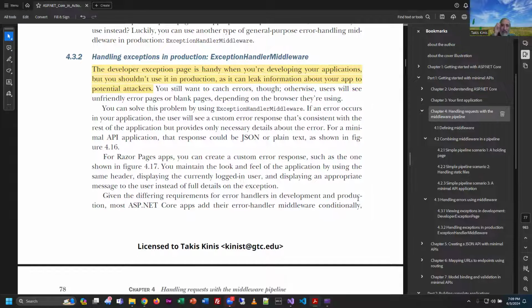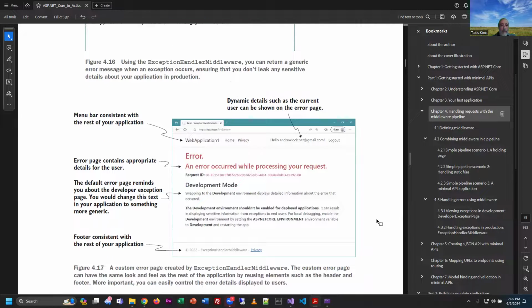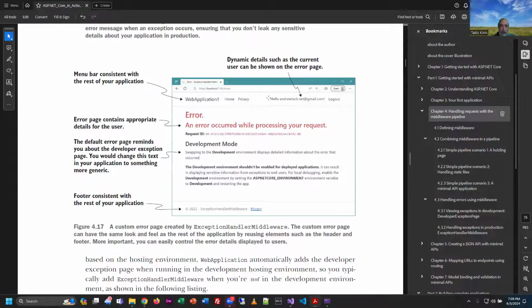Just a couple of things that it says about it. Why not in production? Once again, because it can leak information about your app to potential attackers, which is not good. Normally we should get some sort of an error message such as this.